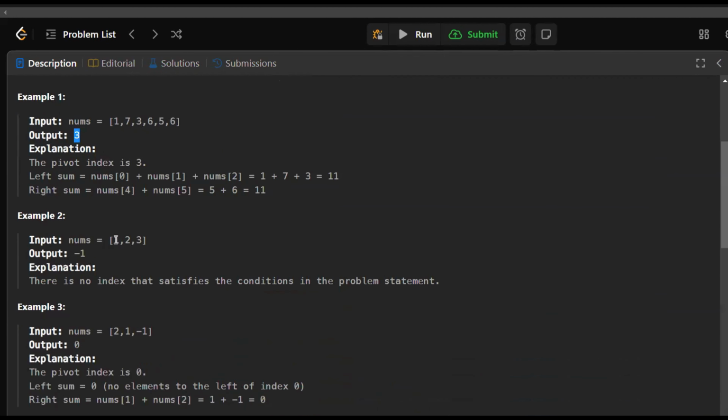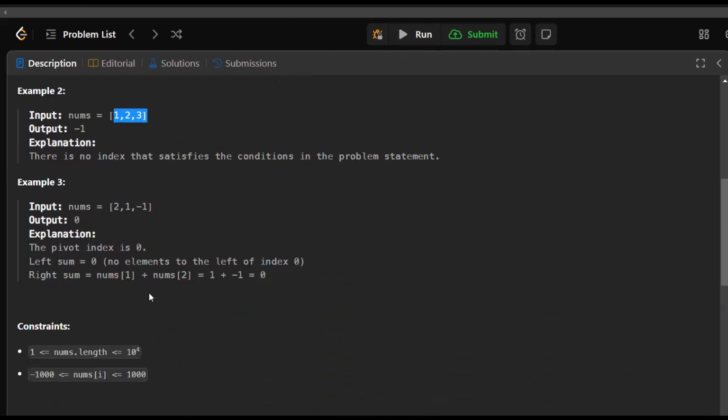In the second example, the array contains 3 elements, which are 1, 2, and 3, but there is no pivot index. In the third example, the pivot index is the first element because the array has 3 elements, 2, 1, and minus 1. For this element 2, the left sum will be 0 by default. The right sum will be 1 minus 1, which is 0. So both of them are equal. So here the pivot index is 0. I hope you understood the problem statement.